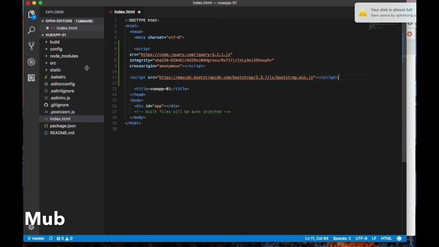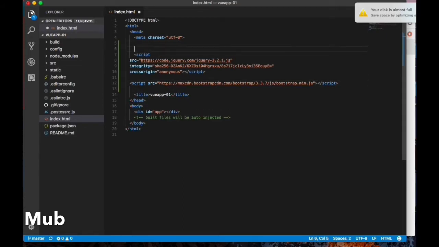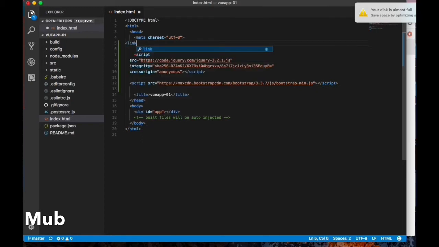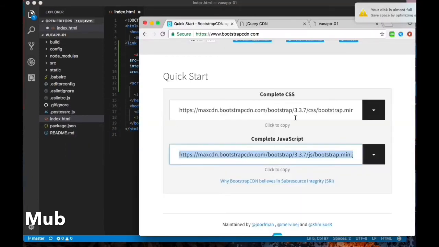And one more thing, if we put it here, we want the CSS of the Bootstrap, so we just need to do a link rel, which is a stylesheet, and href, and just paste in the code. Now this is JS. You just need to copy the CSS, the same thing.